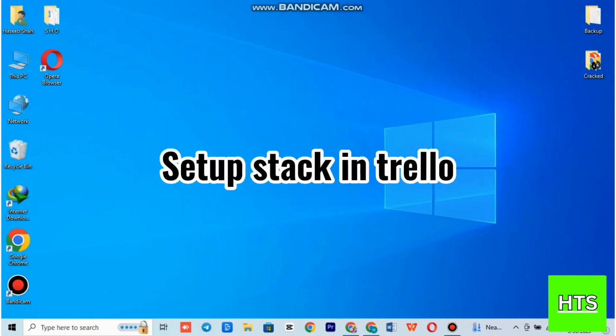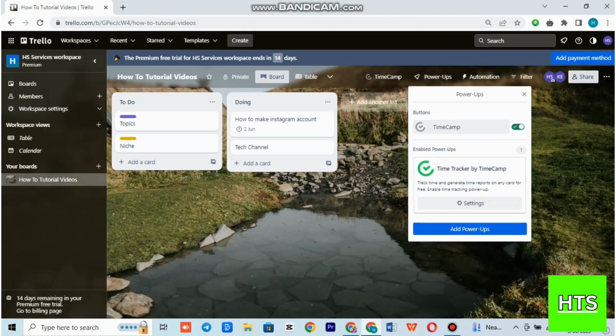In this video, I'm going to tell you how we can set up Stack in Trello. So let's get started. Open your Google Chrome and type trello.com and open Trello's workspace. Go to your boards and it will show you an interface like this.